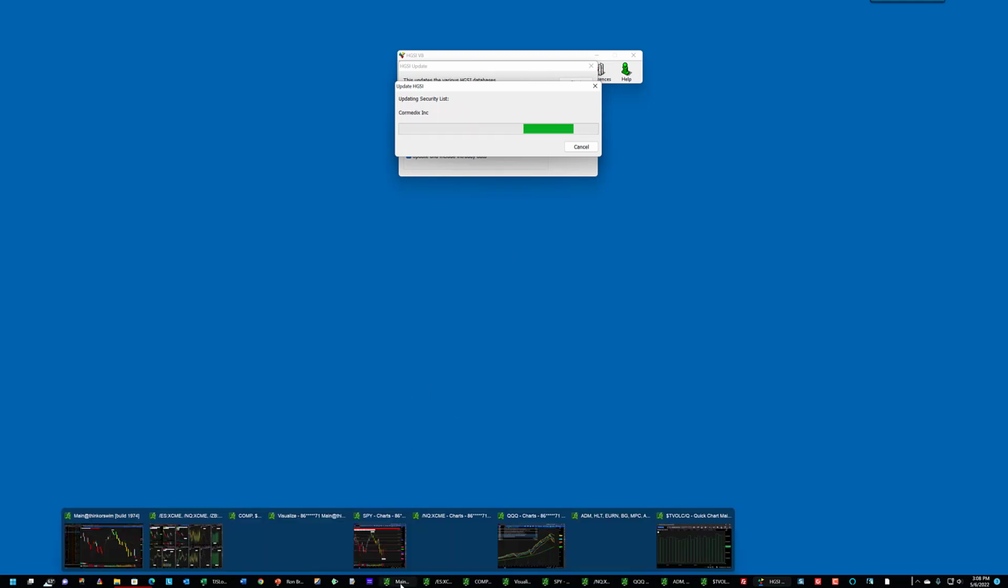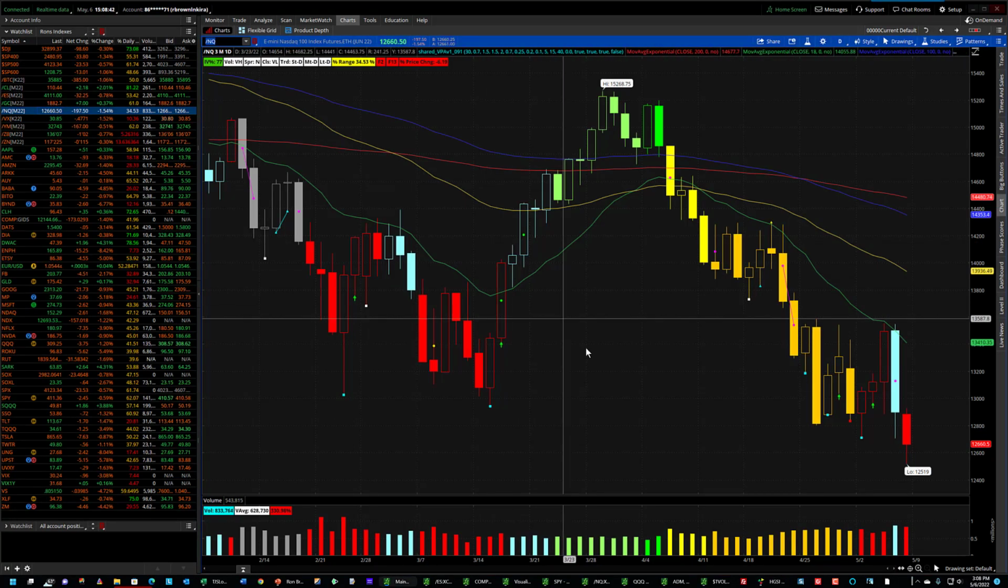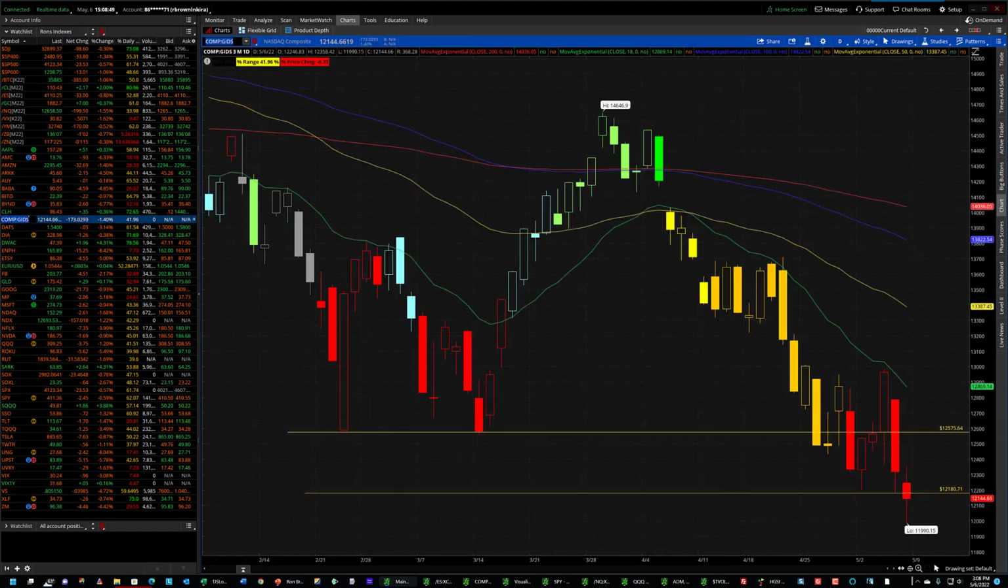Now, while that's going on, let's take a look here. And you can see that that's the NQ. Let me go to the comp. So that's what I was using before. And it was positive when I was here about noon, and you can see that it slipped, got all the way down to 11,990.15 during the day, and where it closed at 41.96% of its daily range.